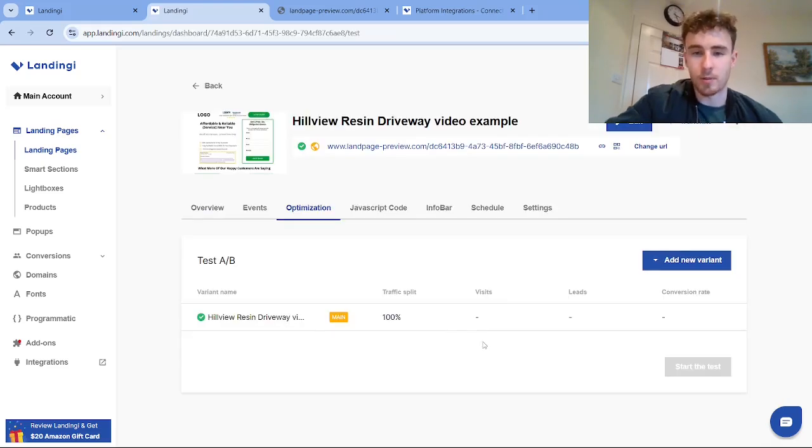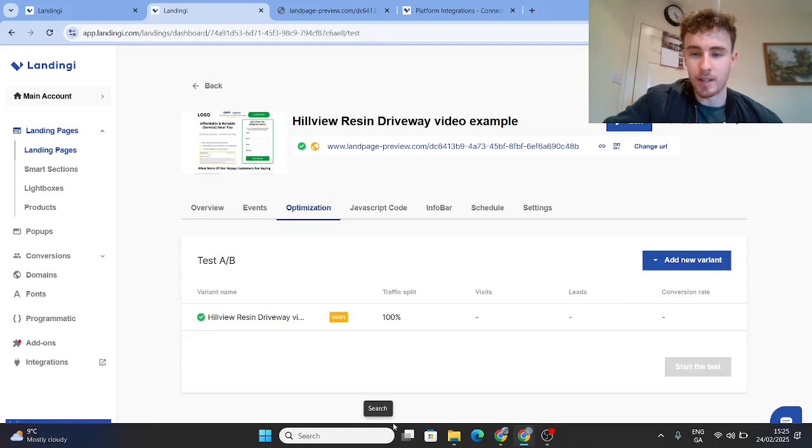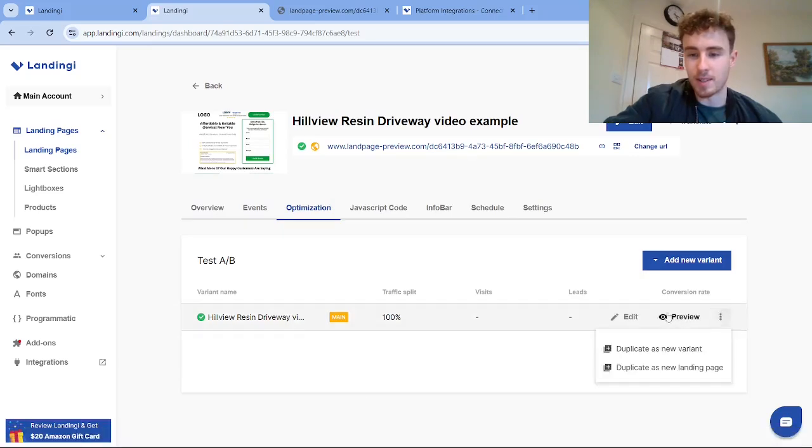And also it makes the process of A/B testing really simple as well. So if you have a landing page and you wanted to A/B test it, it's really simple to just duplicate it, and you can change around the main variant and set up an A/B test where you can decide that, for example, one landing page will get 50% of the traffic and the other landing page will get the other 50%. And Landingly takes care of all of that for you, as well as the conversion tracking.